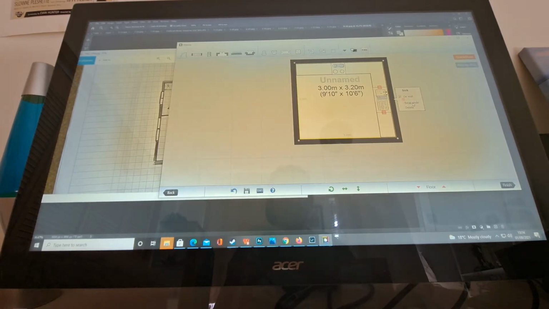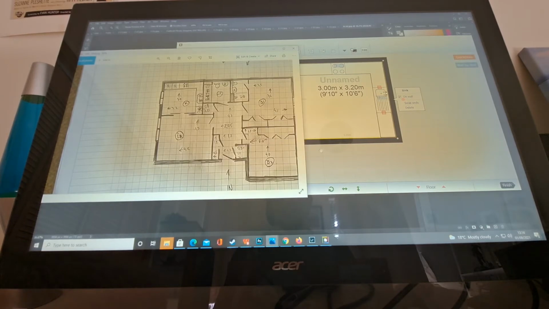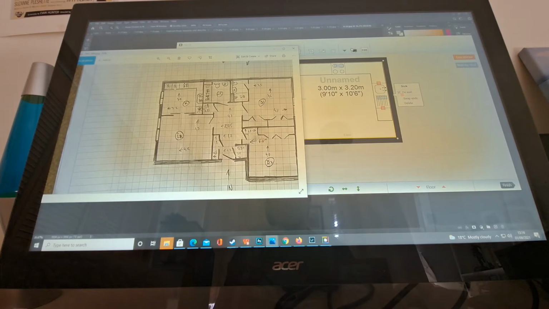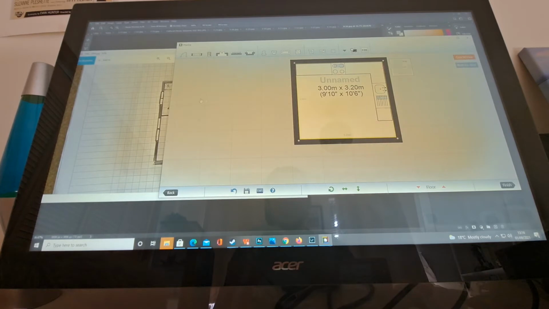Like swap ends, so that will flip it around, and you can resize stuff as well. I mean, here's the fridge. There's no symbol for a fridge, but I'll just leave a gap because a fridge isn't usually a fixed feature. Is that another fridge there? I might just leave that as a unit. I don't know.